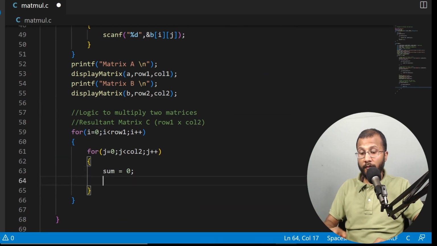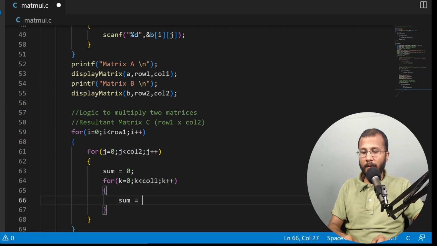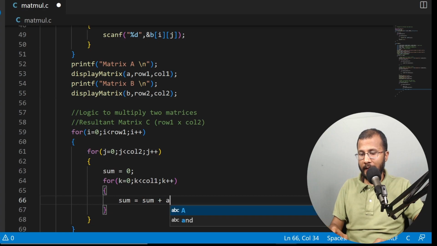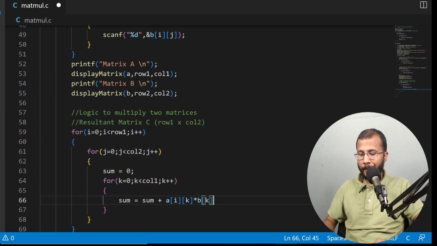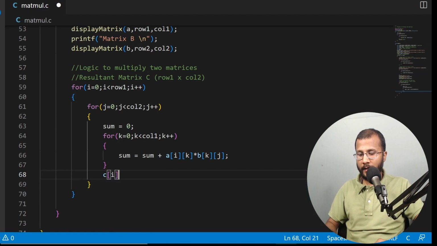Now sum is 0, so I have to run a k loop here: k equals 0, k less than col 1. I can use col 1 or row 2, both are the same. k plus plus. Inside this, sum would be the previous sum plus the product of the corresponding elements of matrix A and matrix B: A[i][k] times B[k][j]. I keep on multiplying and the sum is calculated. Once the sum is calculated, I'll store it in matrix C at index ij: C[i][j] equals sum.